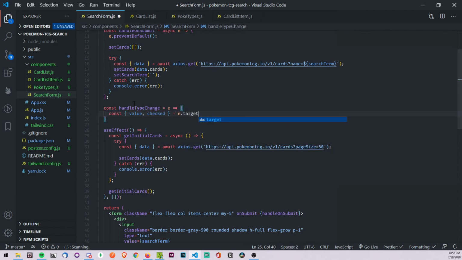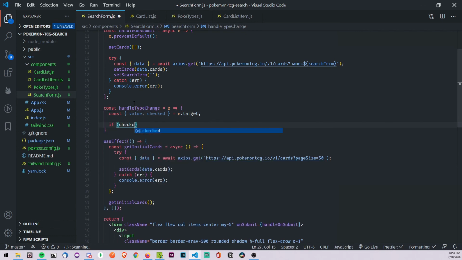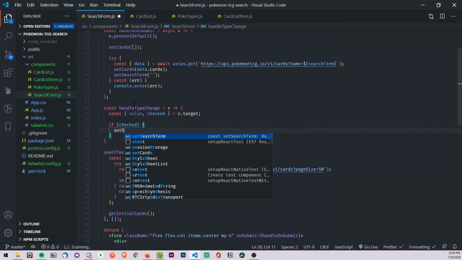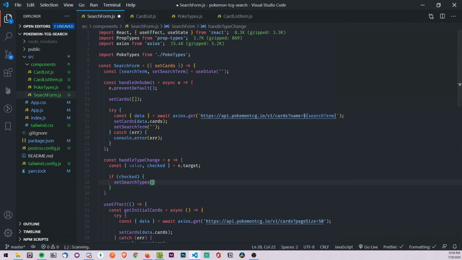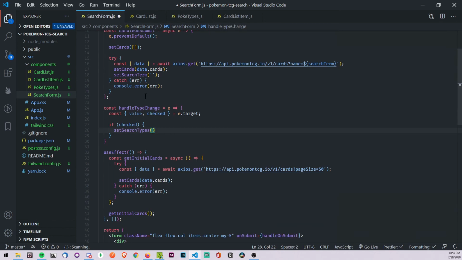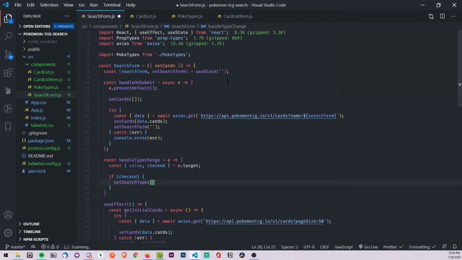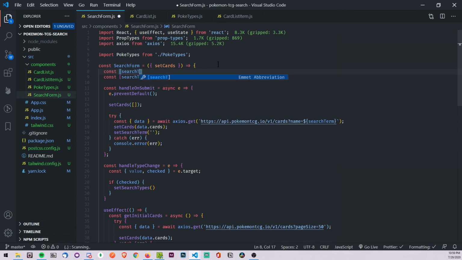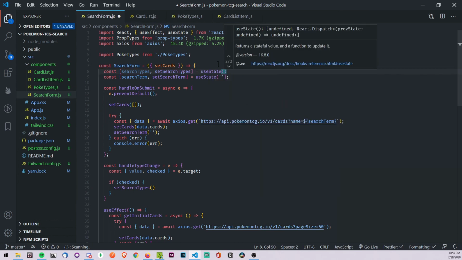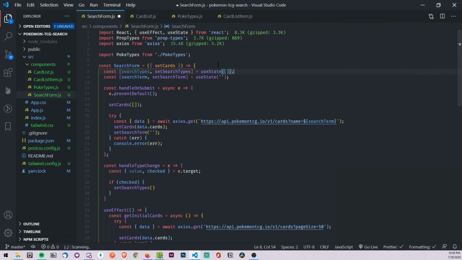equals e.target. And then if checked, then we want to set the search types. I'm sorry, what did I call it? Oh, we didn't actually create that state yet, did we? I'm in my head. Sorry. So we want to track the types here as well. So let's say const search types, set search types equals use state. And it's going to be an array.